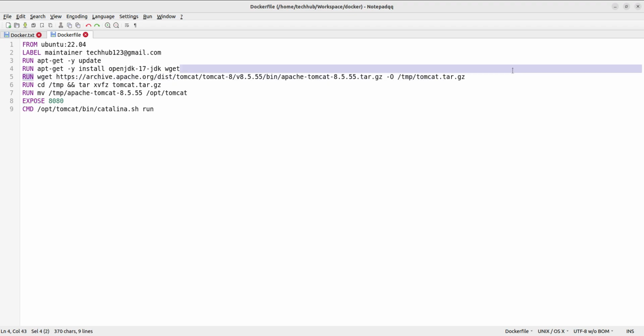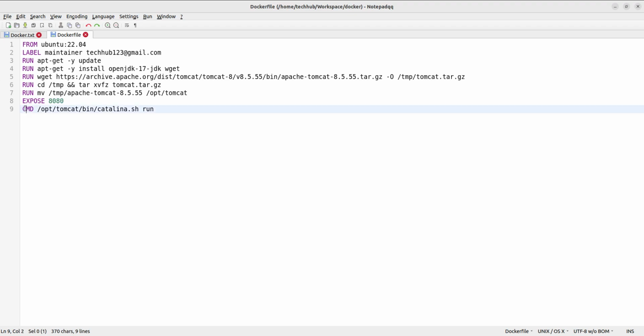First I am downloading Tomcat and placing this tar.gz file under the temp directory. Then I am moving to the temp directory and extracting the tar.gz file of Tomcat. Then I am moving the extracted directory to /opt/tomcat. Then I am exposing one port number. This is new, and we have to see what it is. After that, this is CMD. CMD means whenever the container is starting, at that time it will run. What are we running? We are running our Tomcat. That's it. Okay.